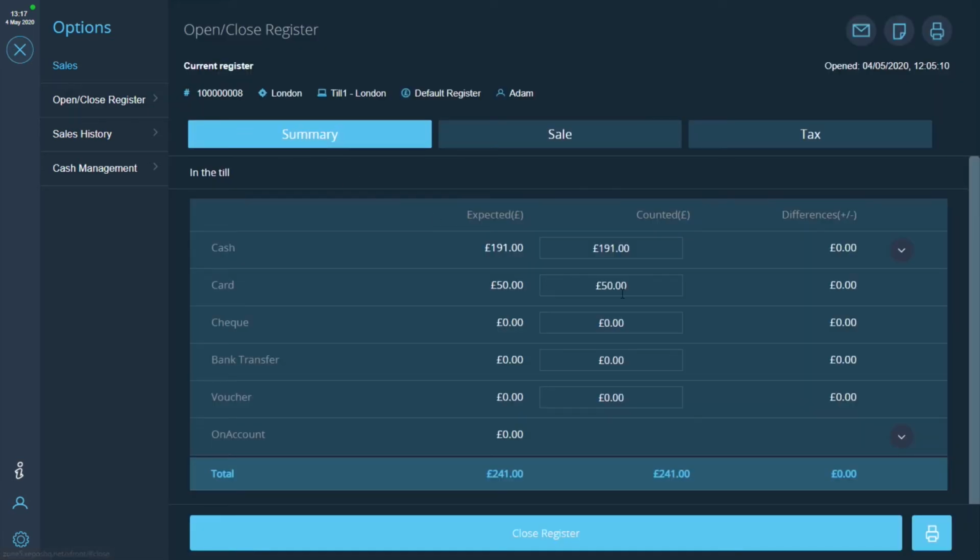This will open the Close Register screen where you can see the total amount of money you have made today, broken down by payment method. Towards the bottom of the page, there are two buttons. The printer icon will print out the X report. This prints out the daily takings without zeroing the till.